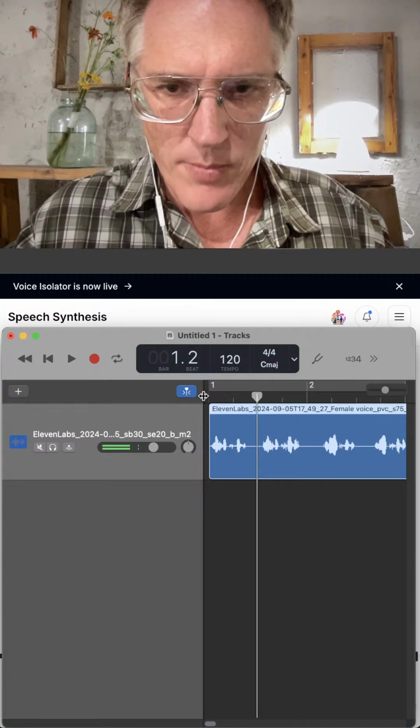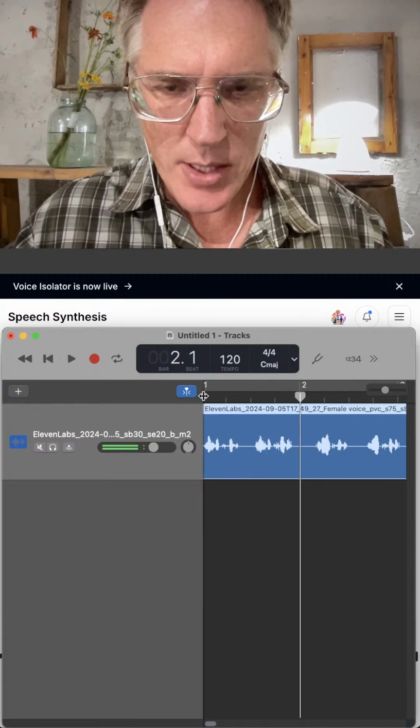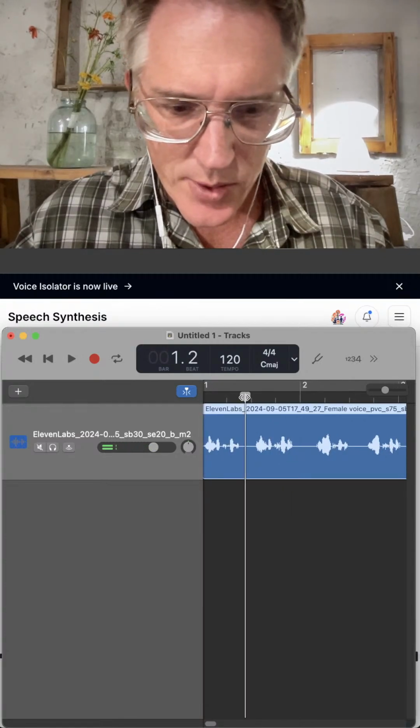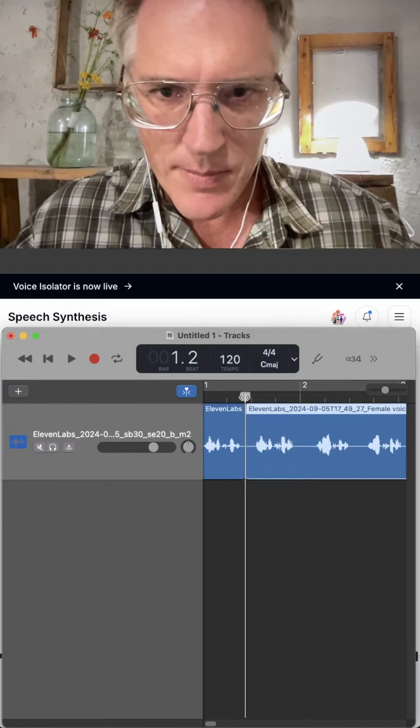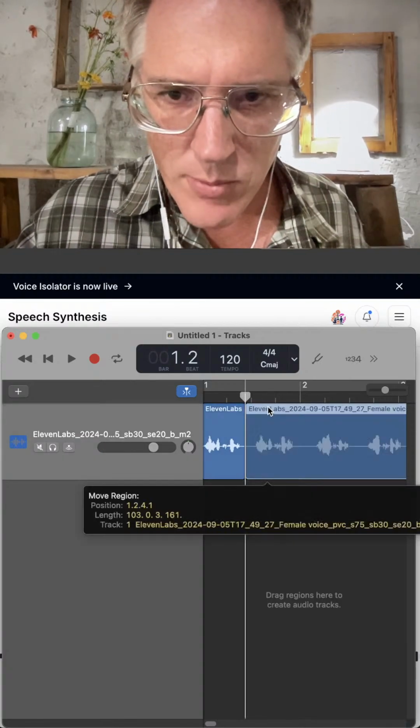So what you're going to do is you're going to push Command T, and then you're going to move it to the 2.